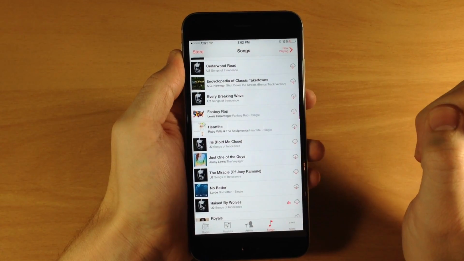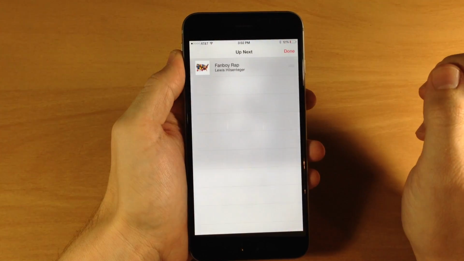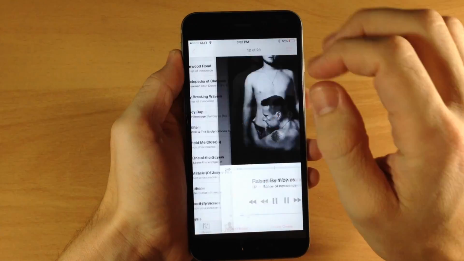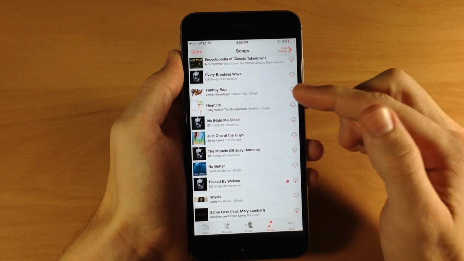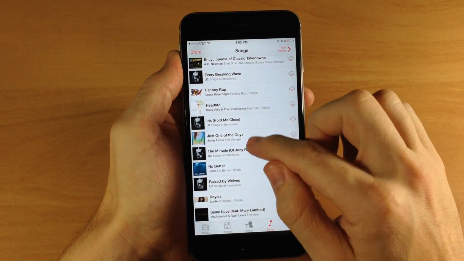So we're basically just going to tap next here, and then if we tap now playing, you'll notice a little button right here. If we tap on that, then it's going to show what is up next. So if we tap done, let's go ahead and add a few more songs here. We'll swipe to the left, we'll play this next. So actually the Fanboy Rap should be second and Heartlight should be next.